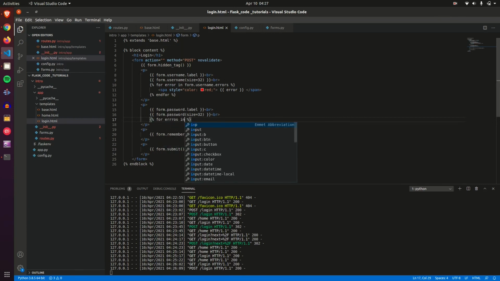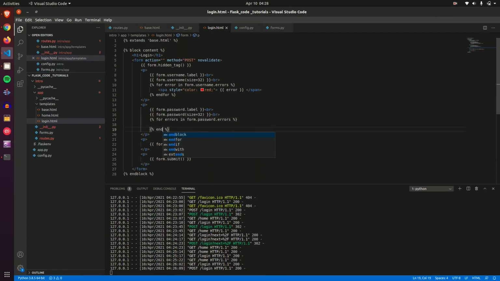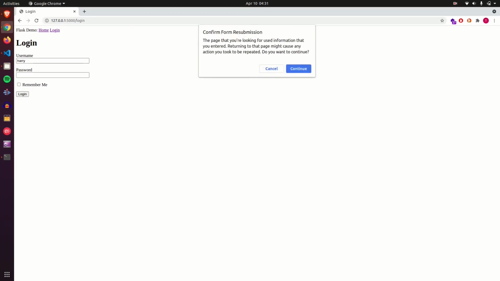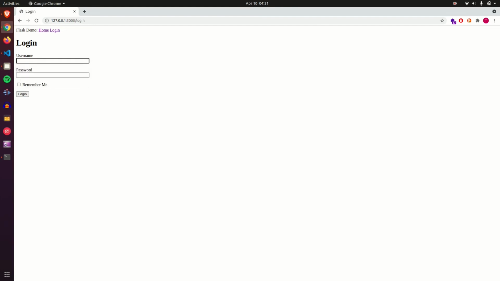For error in form.password.errors, and span style color red, error. If we navigate to our template and reload our page, this time around, when you try to log in without passing on information, we are able to see this validation appear at the bottom of each field. So I haven't passed any username, so this field is required.